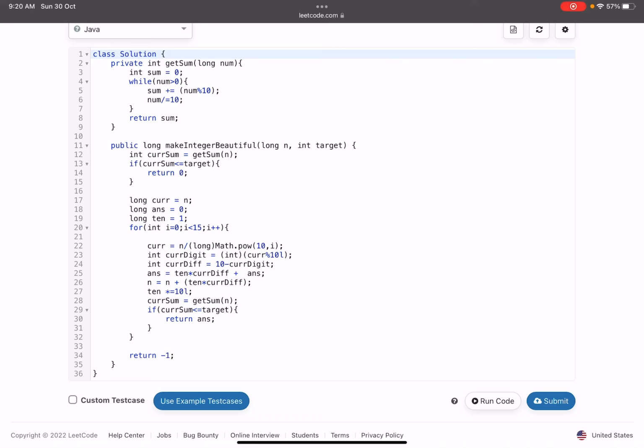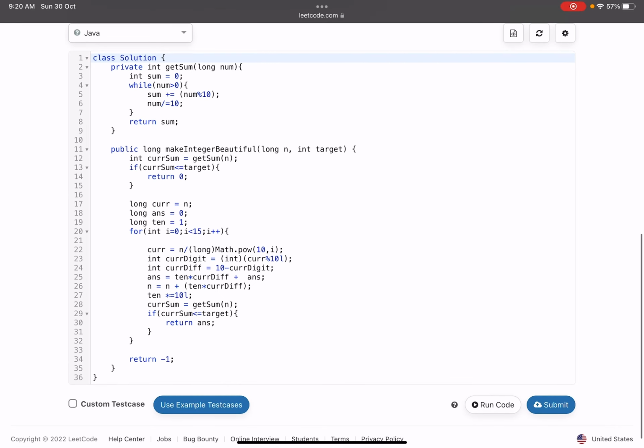Okay, now what is the current digit? Current digit is whatever current number I have, take a mod with 10. This is my current digit, and I need to transform this digit. What is the current difference? That is 10 minus current digit.